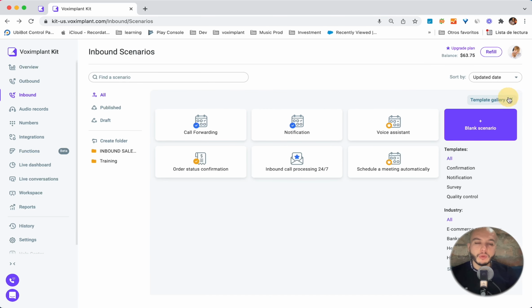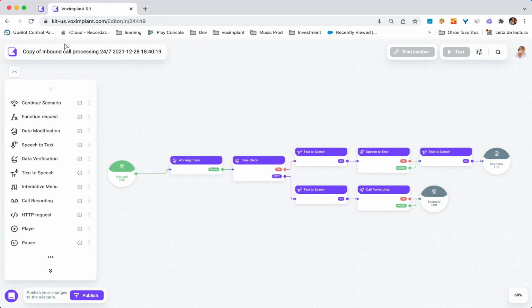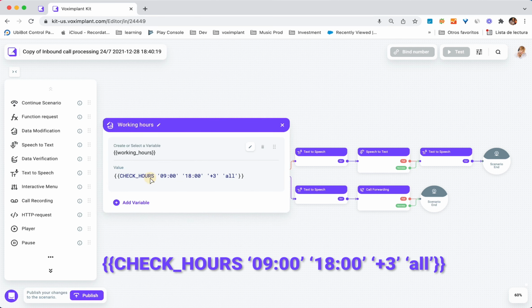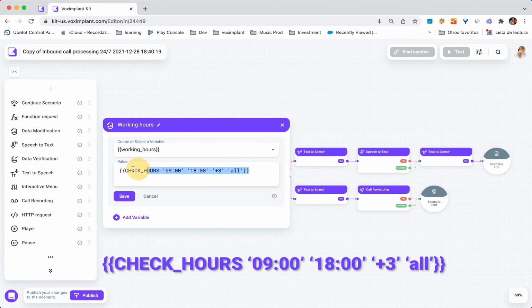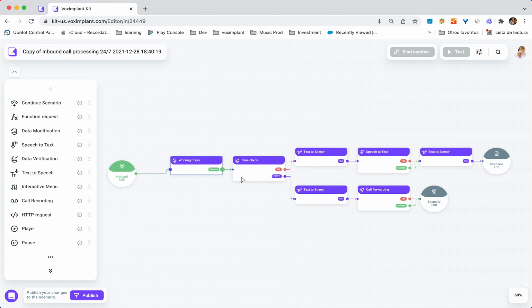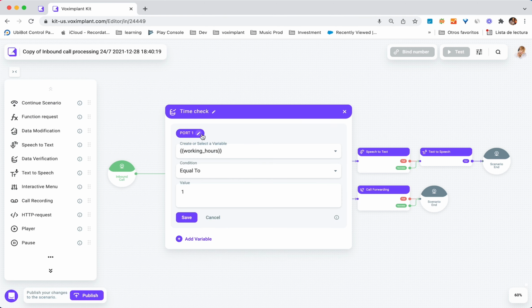Okay, in this example, we're going to check a variable to know if it's a weekday or a weekend inside Voximplant Kit. For this, we will create the variable check hours and we will assign the following value. This tool allows us to evaluate the schedule according to a particular zone and ask if it's a weekday or a weekend. Now we need to evaluate the result of this variable, check hours, which will have a value of 1 if it's a weekday and a value of 0 if it's a weekend.